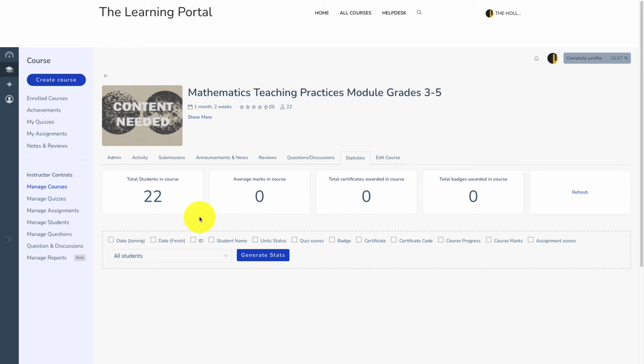You also have statistics. We've been running tests, so this 22 students in the course is not accurate, obviously. We'll reset that when the course launches for real. But this is where you could see average marks or average grades on assignments, if you were awarding certificates and badges and all that sort of stuff, and you can click refresh to update this at any time.